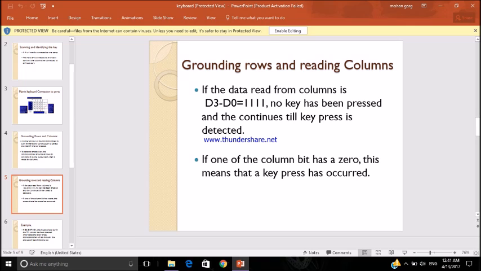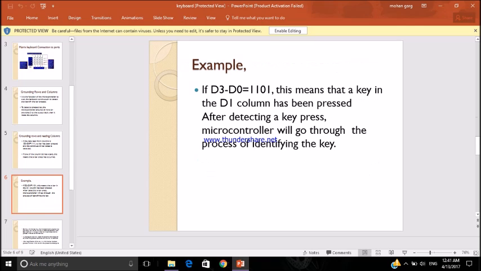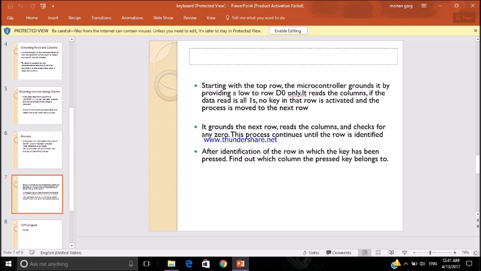If one of the column bits has a 0, this means that a key press has occurred. So while searching for a key press, all we have to do is start from a row and check whether there is a 0 present there or not. If there is no 0 present, that means we need to switch to the next row. If there is a 0 present, then all we need to do is check in which column the 0 is present, and so the key corresponding to that row and column was pressed.